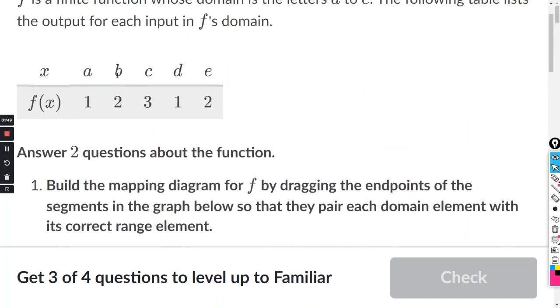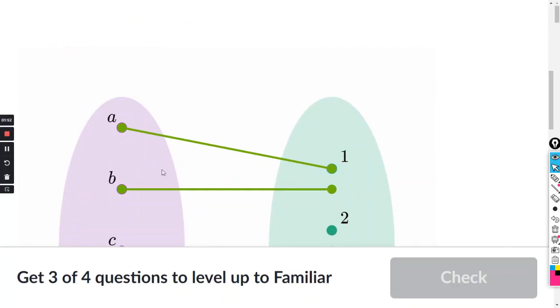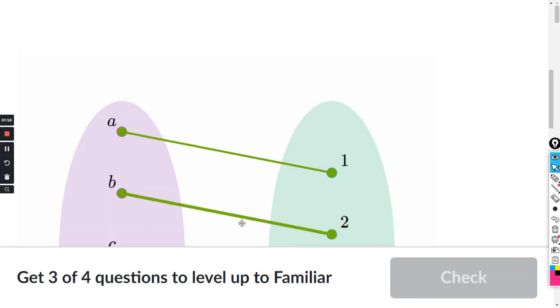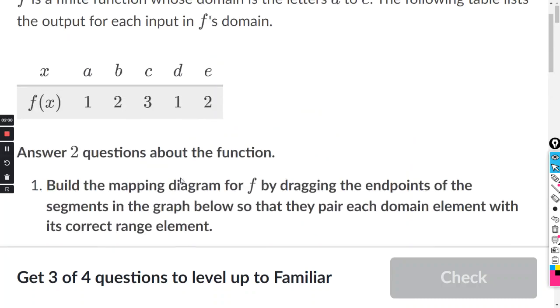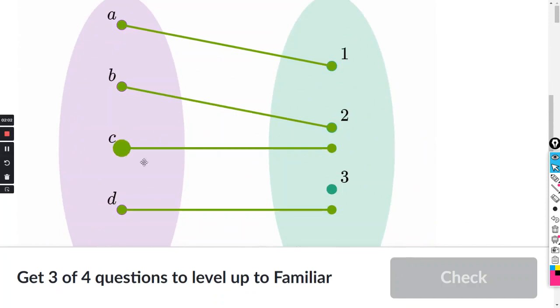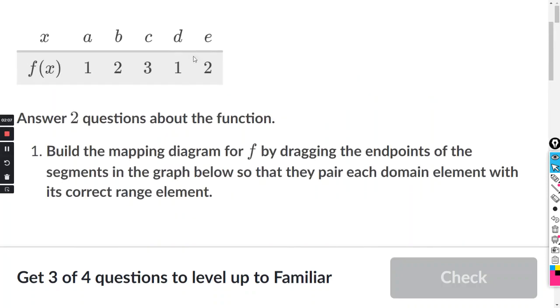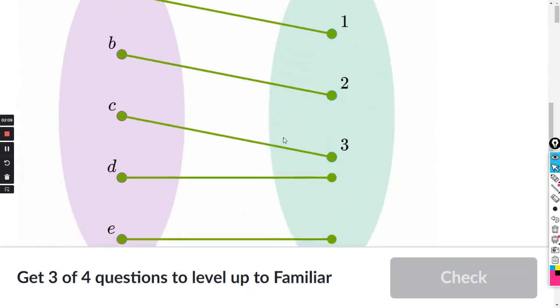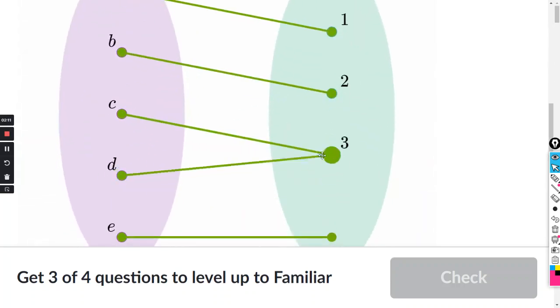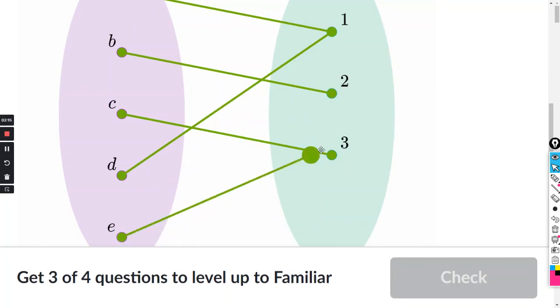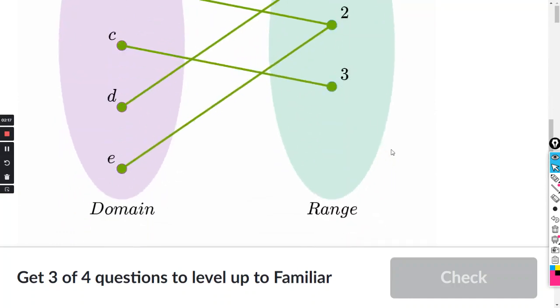All right, for B, it's associated with 2. So you take the line for B, left click, hold it down, and drag it to the number 2. C is 3, so for C, drag it to 3. D is 1, and E is 2. For D, you click on it and drag it to 1. And then for E, click on it and drag it to 2. So that is our mapping.